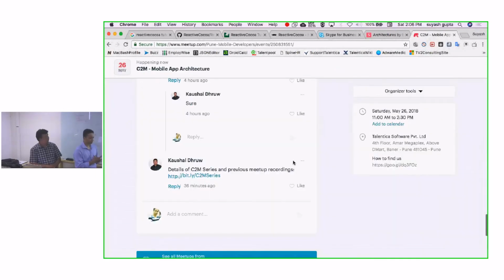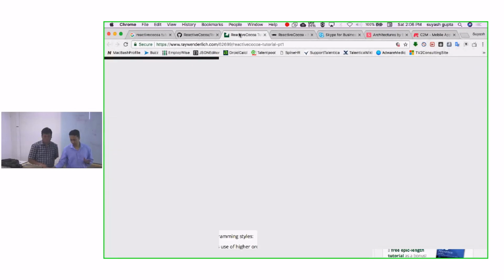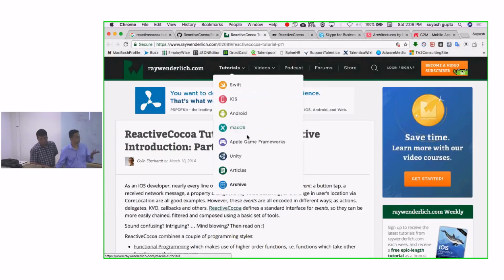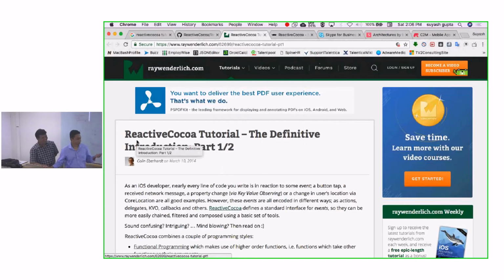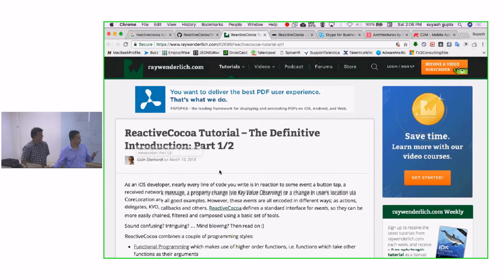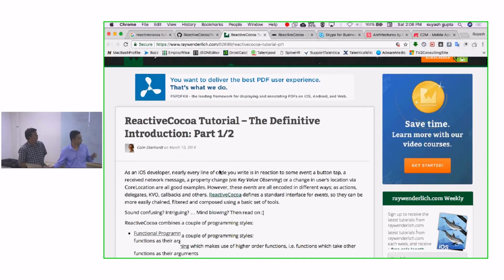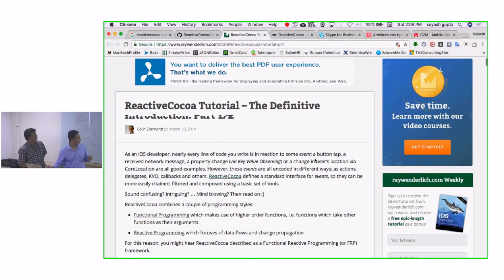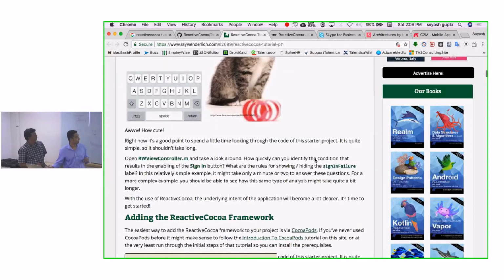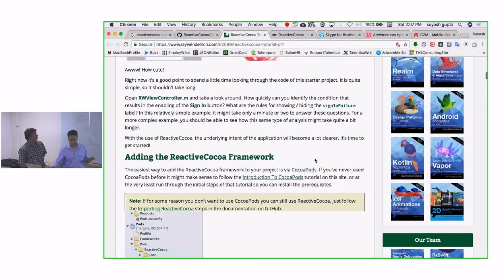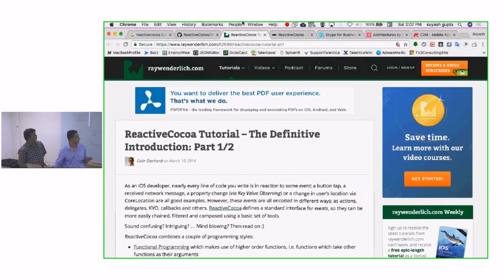Apart from that, if you're looking to learn ReactiveCocoa, then go for this site. This is the best site I have. I mean, everyone knows about it. It's Raywenderlich. Just go for this site. It's a pretty big tutorial. You'll be learning a lot here. And this is for learning ReactiveCocoa. If you want to learn reactive programming, then you need to search for a particular book. Complete the book first, then come.